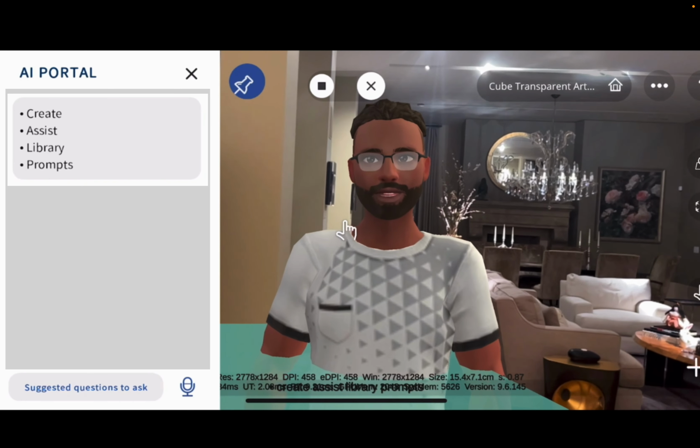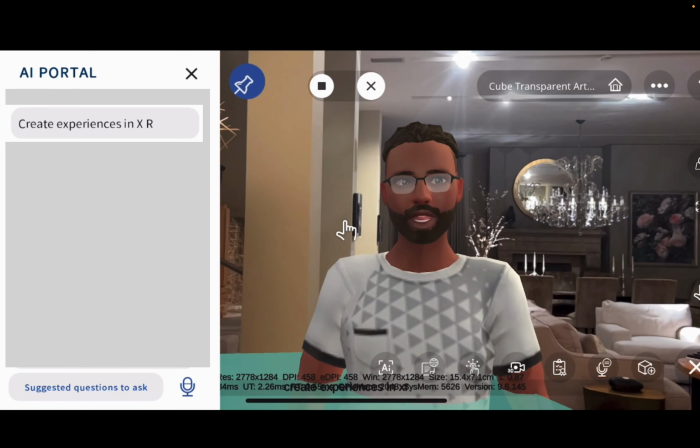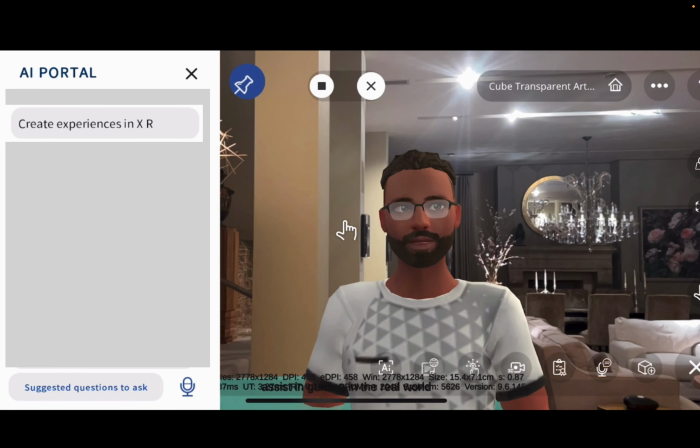Create, assist, library, prompts. Okay, create, assist, library, and prompts. But what does that really mean? Let's start with create. Create experiences in XR. Okay, I got it. So you start straight in XR and you hold your phone and you can create experiences. I think I got that.